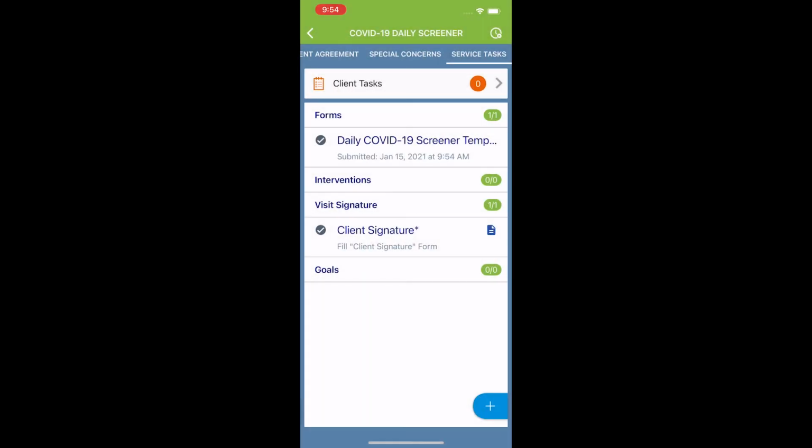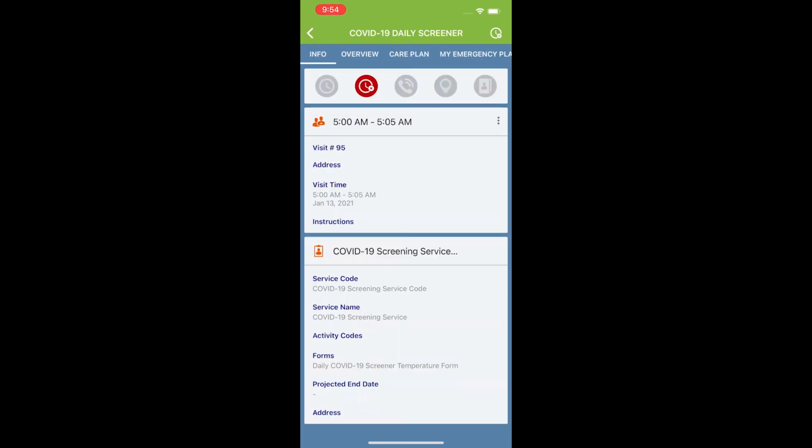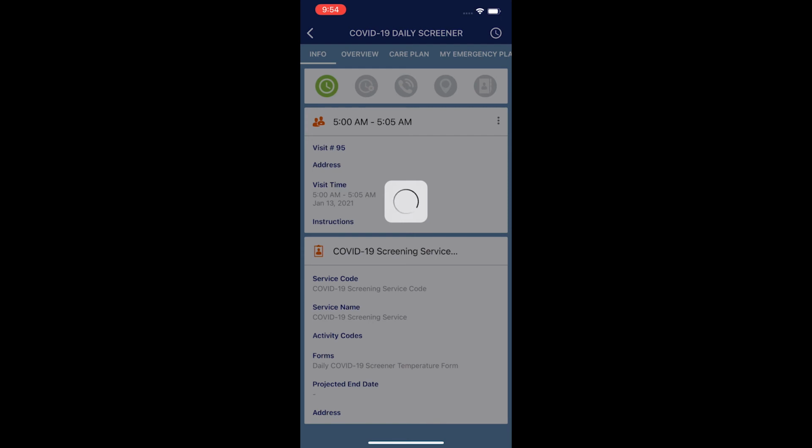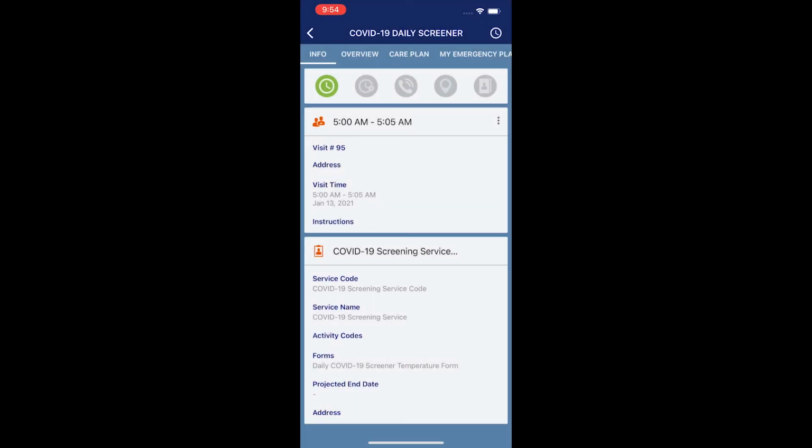I'll now be able to clock out by either selecting the top right clock with a little X on it, or by going back to the overview menu, info menu. I'm now going to select the red clock in the left corner so I can now clock out of it. I am now clocked out of the screener.